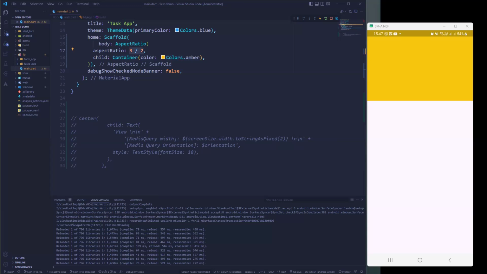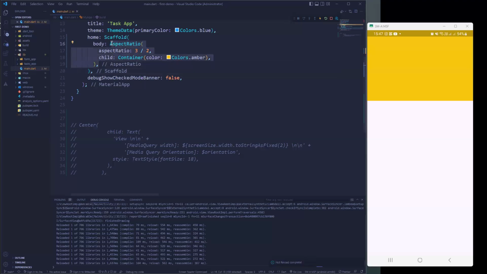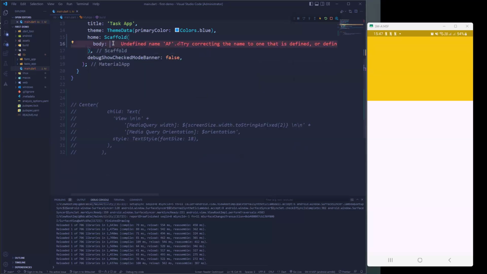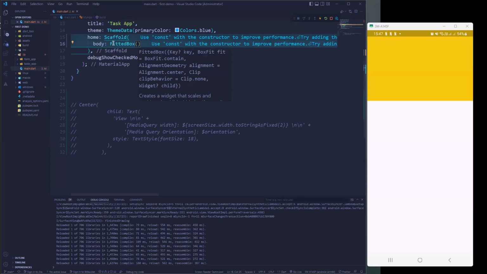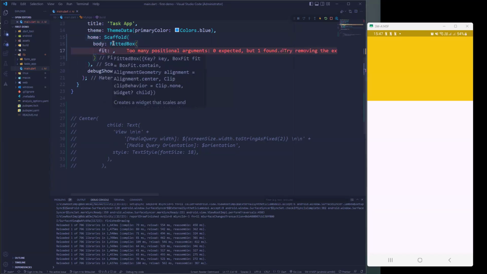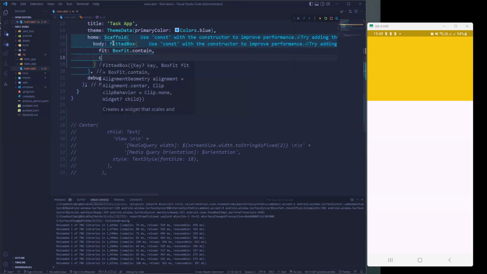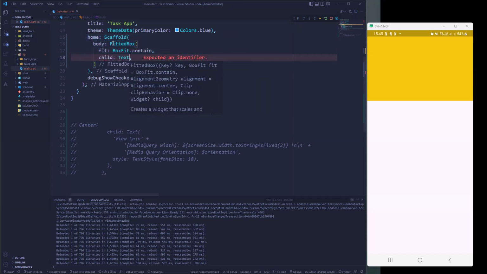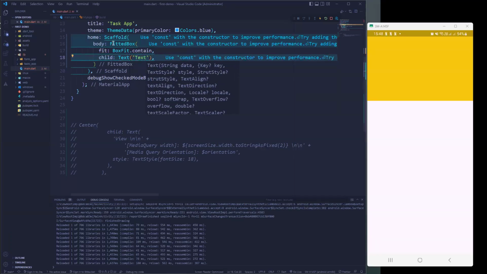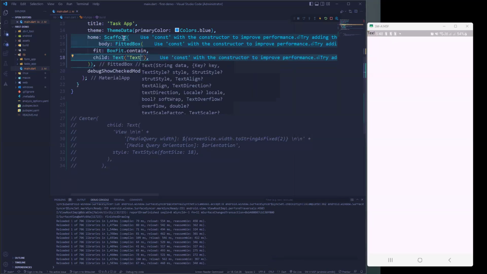So let's see. There's another responsive widget called, hold on, FittedBox. Yes. So this FittedBox scales and positions the child within itself according to a particular fit and alignment. For example, the fit here I could say should be a BoxFit.contain, and then the child. Well, let me just give a text here, right, and just save that. So this is basically what we have now.